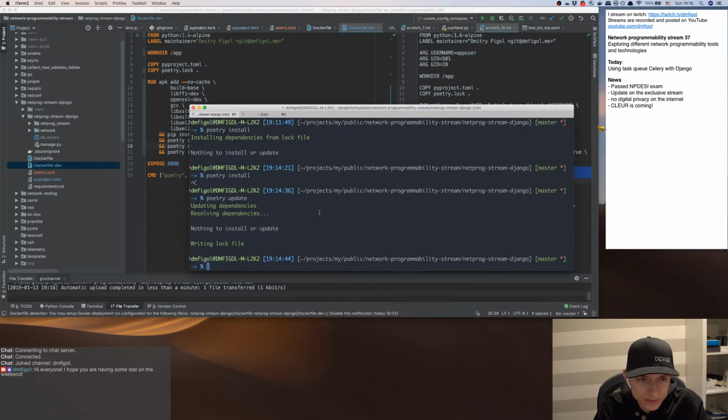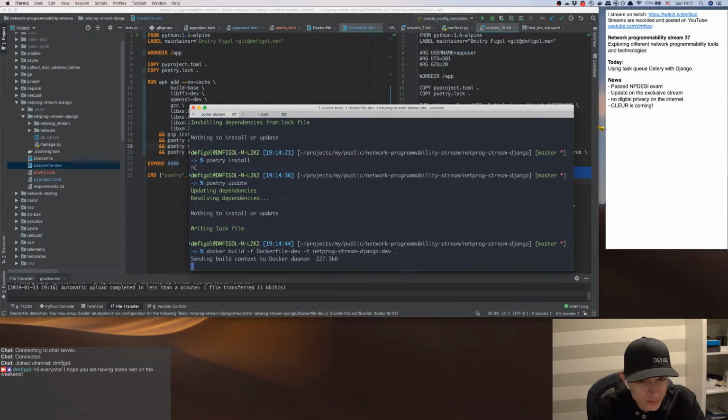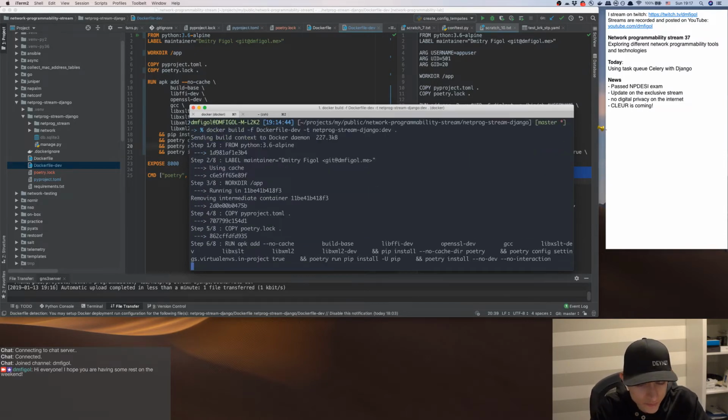Yeah, so let's go ahead and try this. I would have to say docker build, first -f Dockerfile.dev, and then -t, and here we put a label. So let's say netproc stream Django dev or something. Let's do it like this, dev, and then a dot for the context. So let's do that and let's wait for this to finish.